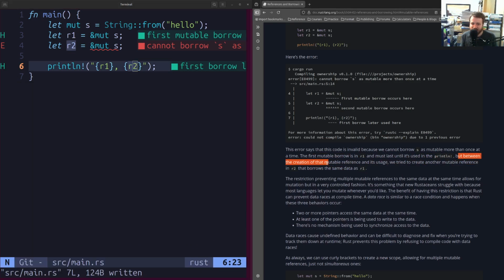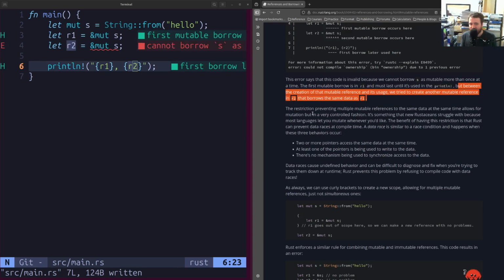But between the creation of that mutable reference and its usage, we tried to create another mutable reference in r2 that borrows the same data as r1. The restriction preventing multiple mutable references to the same data at the same time allows for mutation, but in a very controlled fashion. It's something that new Rustaceans struggle with because most languages let you mutate whatever you'd like. This is true. You take a language like Python, you can not only change the value, but you can change the type and all kinds of stuff on a whim.